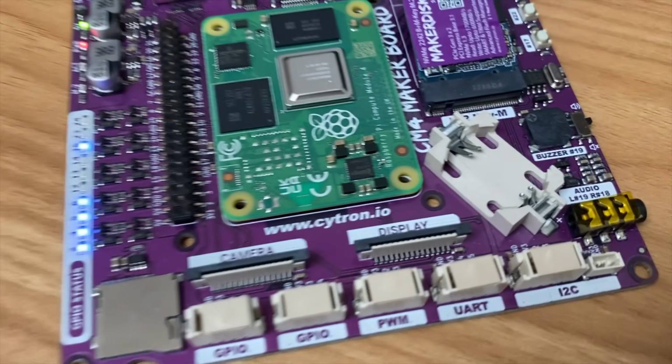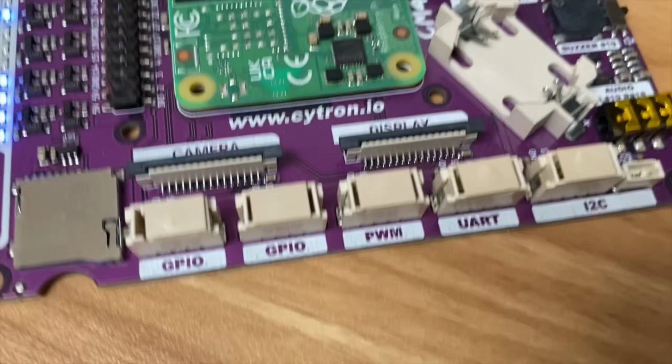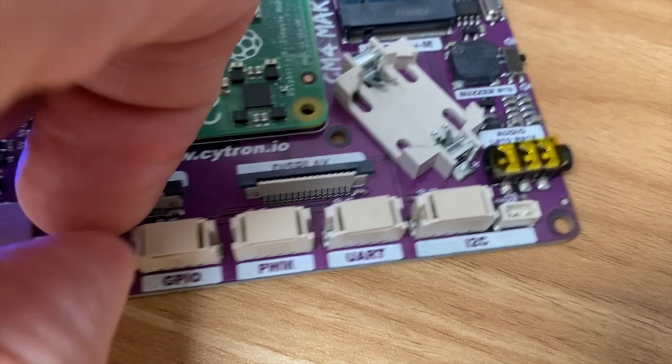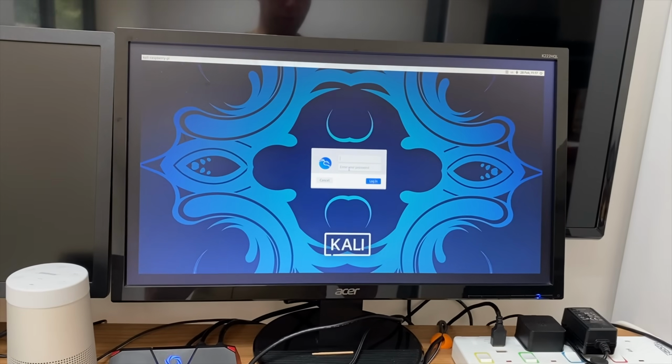I do really like the look of it. You can see there's a clock battery here, camera, display, various different GPIO bits which come off, or they pop out. But we do have the standard GPIOs as well with these illuminations. Ah, here we go. Kali Linux has booted up.